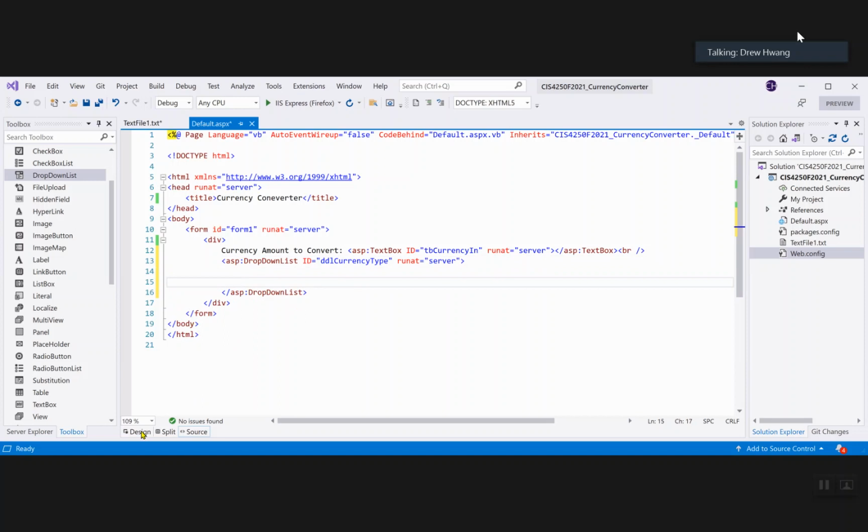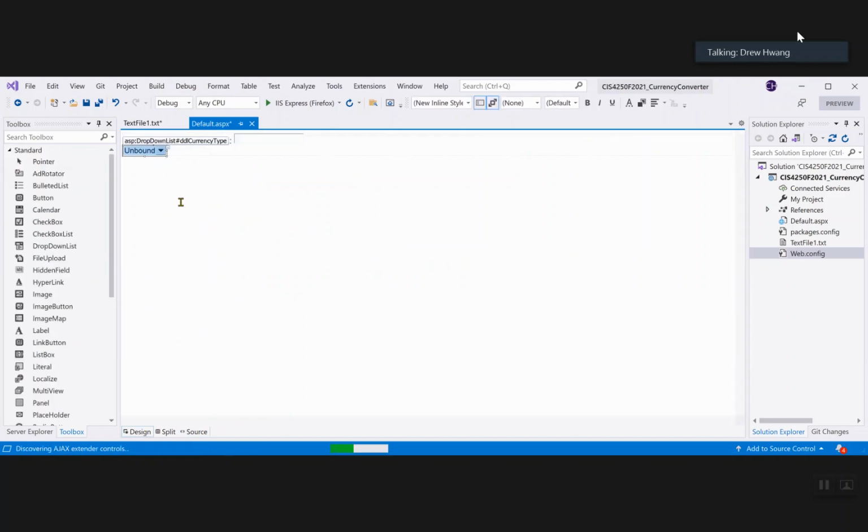Now we can go to design. There's one way to do that in a separate way. Okay, we go to design, and then see here, this drop-down list control. There's a little arrow on the top right corner. Click it, and it's saying we want to edit items.